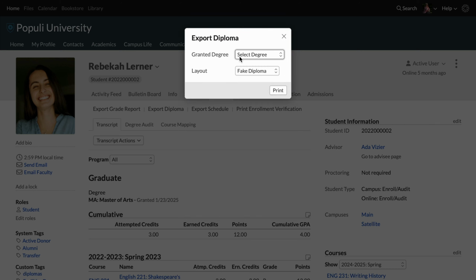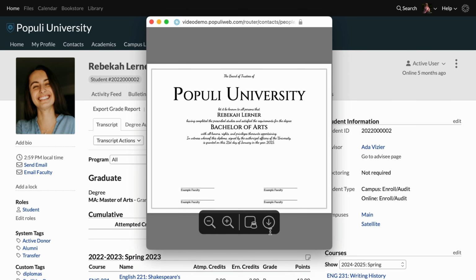On the drop-down for granted degree, we can select which degree we want to export. And then for layout, if you have more than one, you'll be able to select the correct one. That'll result in a file that you can download to your device and then print. Let's look at how you export those diplomas for multiple students at the same time.